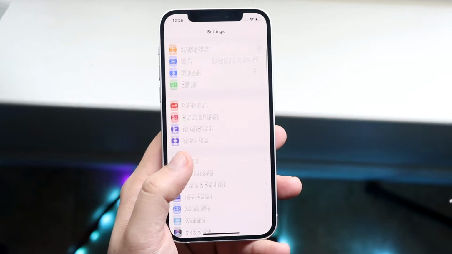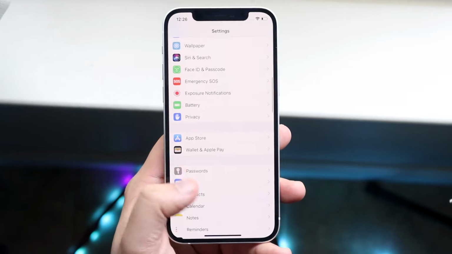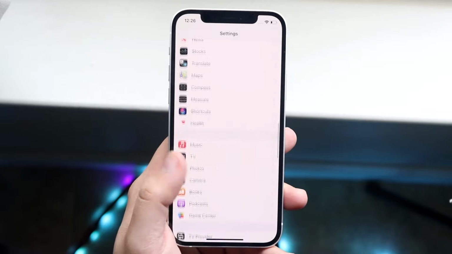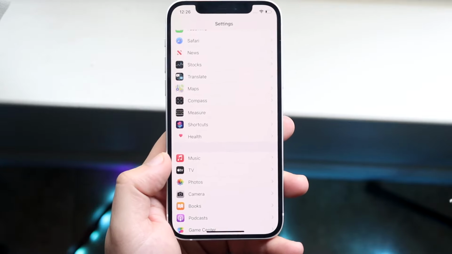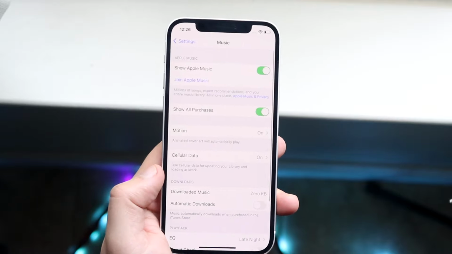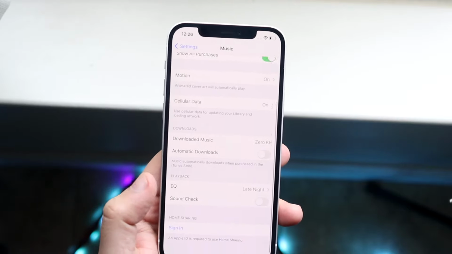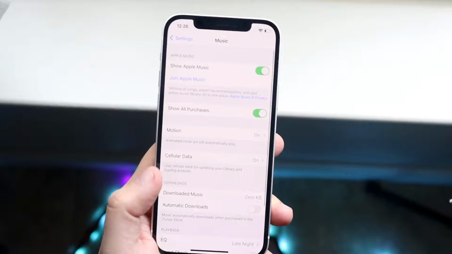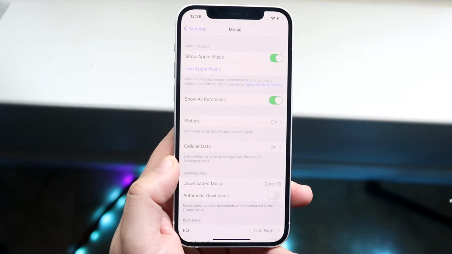What you want to do is scroll down until you see the music toggle. Somewhere over here, right above TV, there's a little music toggle. All you want to do is go ahead and click that. And once you click on that, you'll come here. Now, there are some different variants to this specific page. I think it did change on iOS 14.